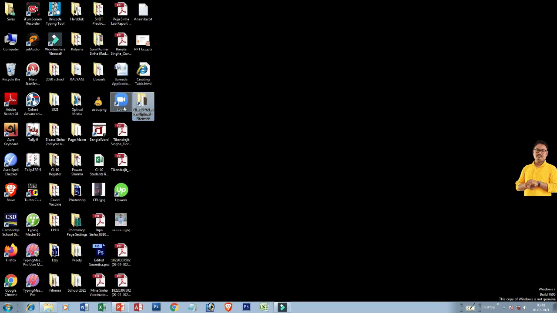Even for an application, you can create the shortcut. You see the Zoom icon here, Adobe, Acrobat. These are the icons. Let's create a shortcut on the desktop so that from here we can open the application.